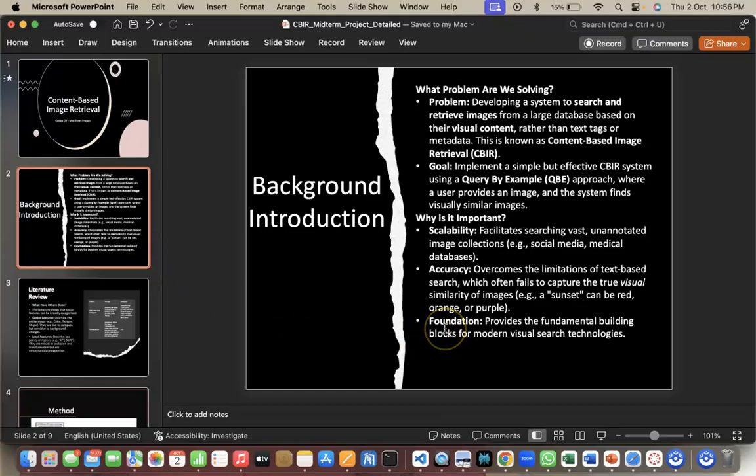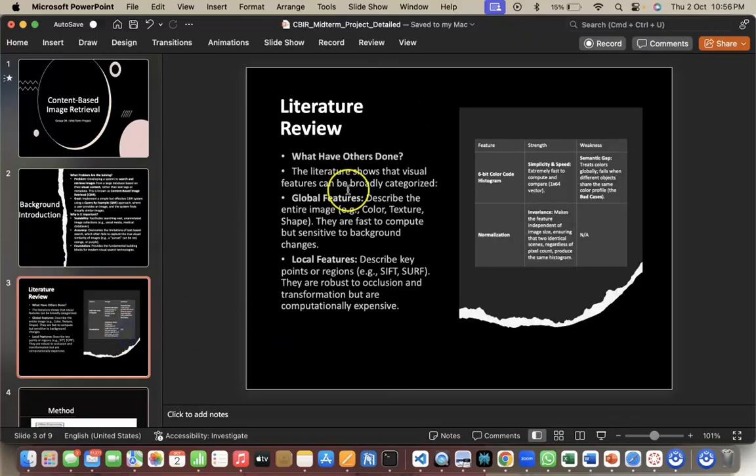Foundation: it provides the fundamental building blocks for modern visual search technology. We implemented this with some code, using modern visual technology, including MATLAB, which we used for sorting. And next, let's go to the literature review.